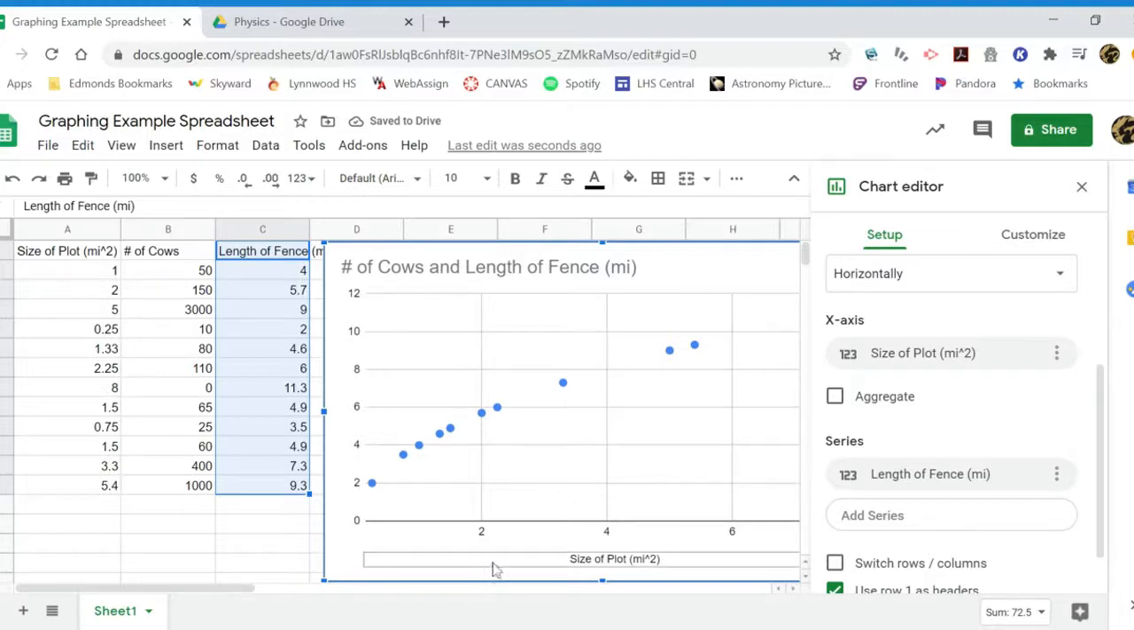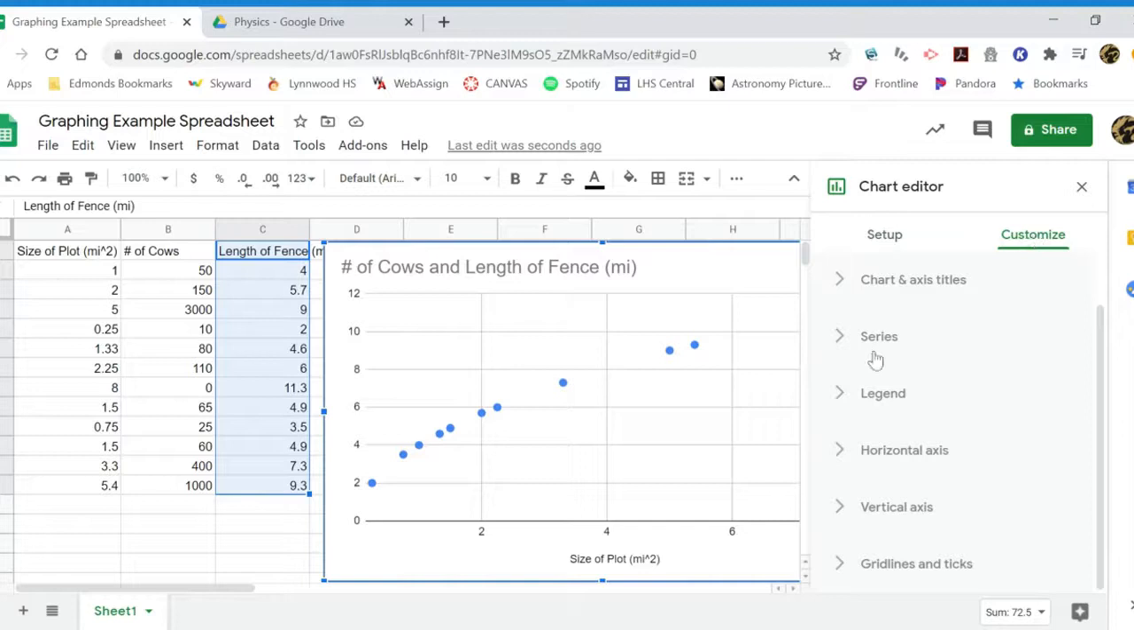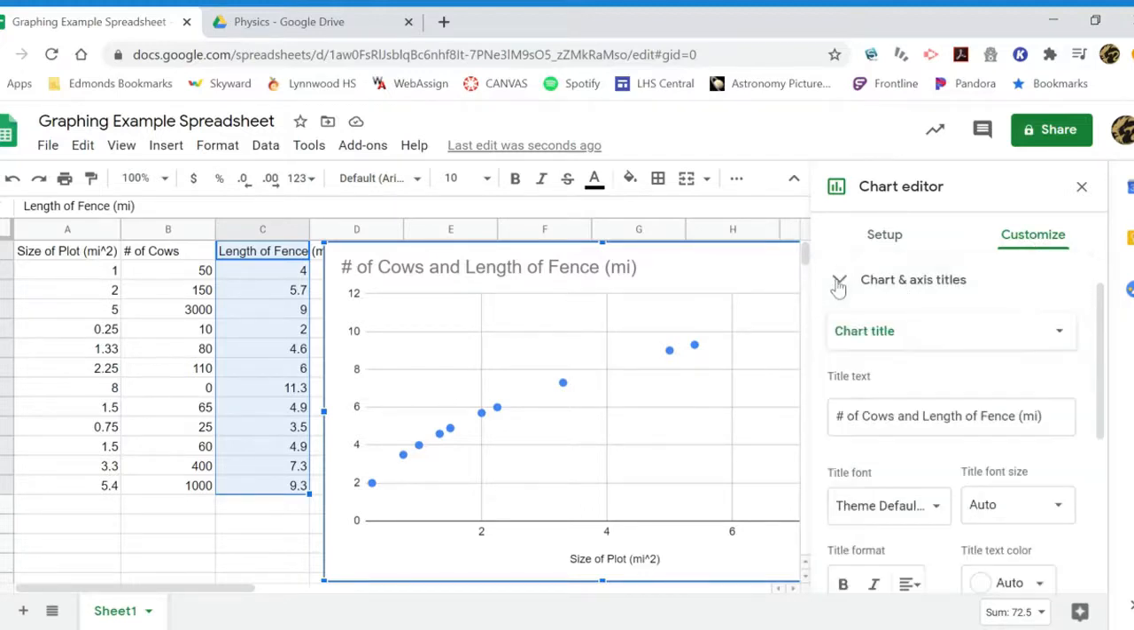Now, the other thing we want to make sure is we have labels. It automatically put in the horizontal axis label, but it did not put in the vertical axis label. To put that in, I'm going to go over to customize, go down to chart and axis labels, and from there, I can make some edits.